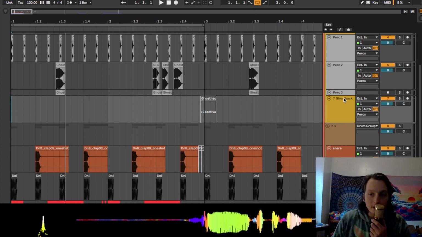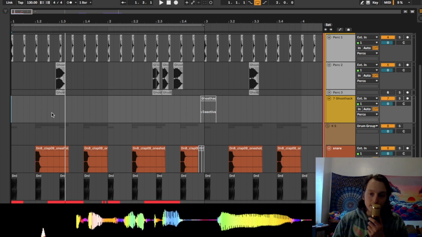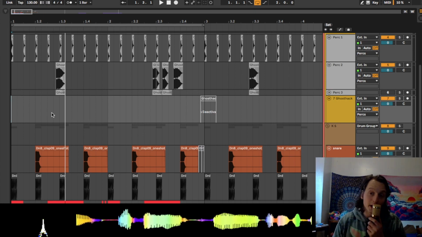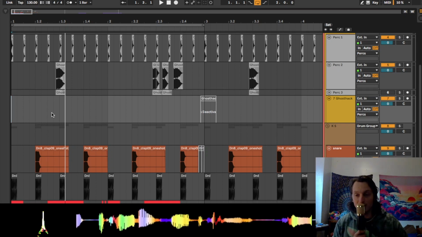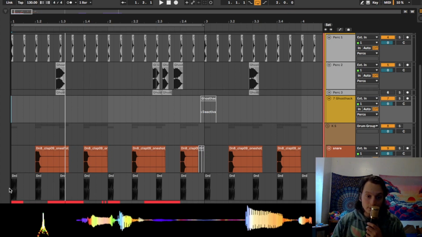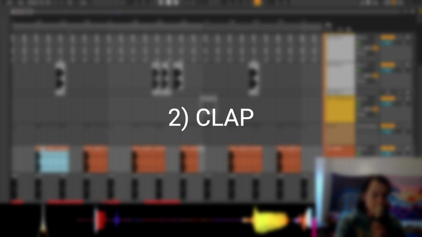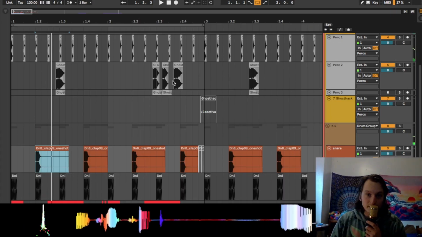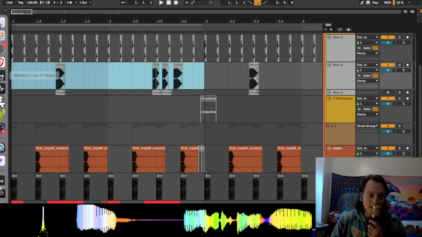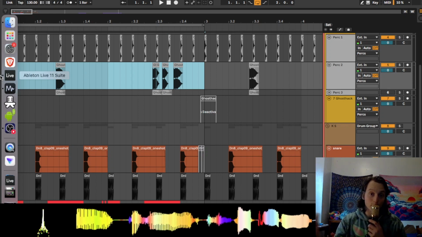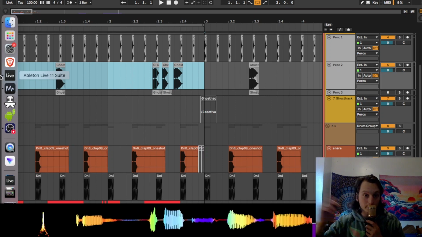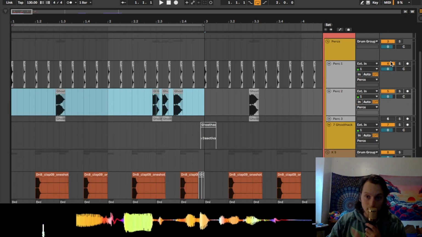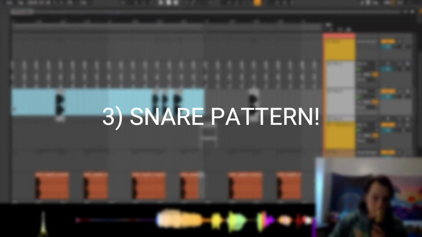So a couple things right off the bat is I say for any good drum pattern, you want a call and answer between three elements. And in house, it's going to be your kick, your clap, and I would advise you to have a snare pattern or a main hi-hat pattern that acts as the third unit in your groove. And I've got a snare pattern here.